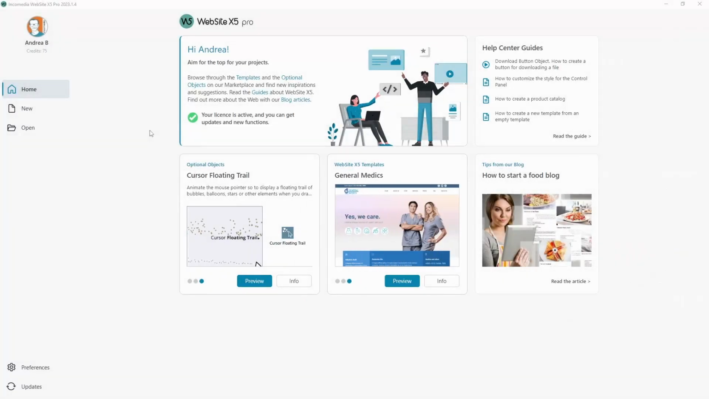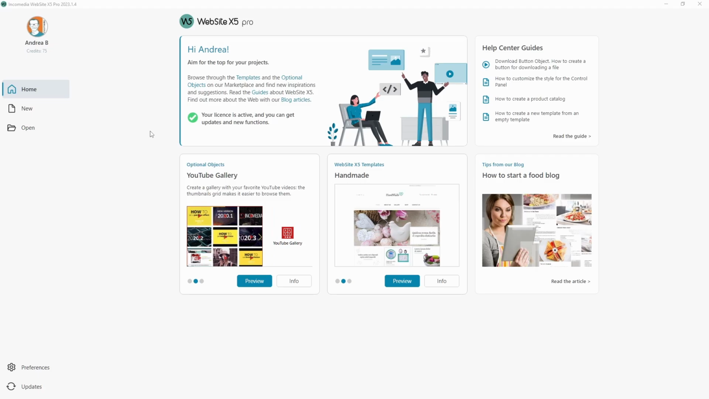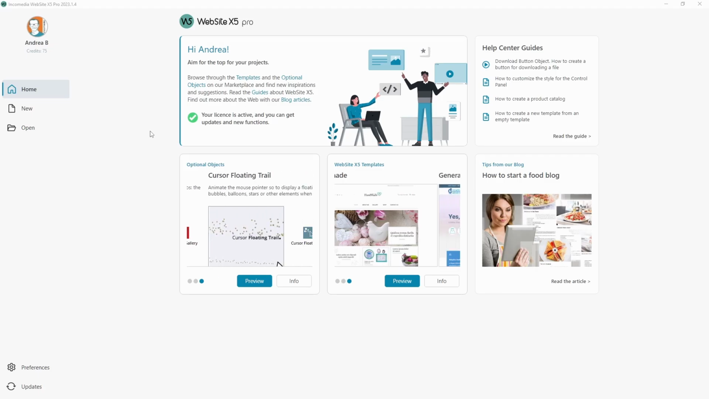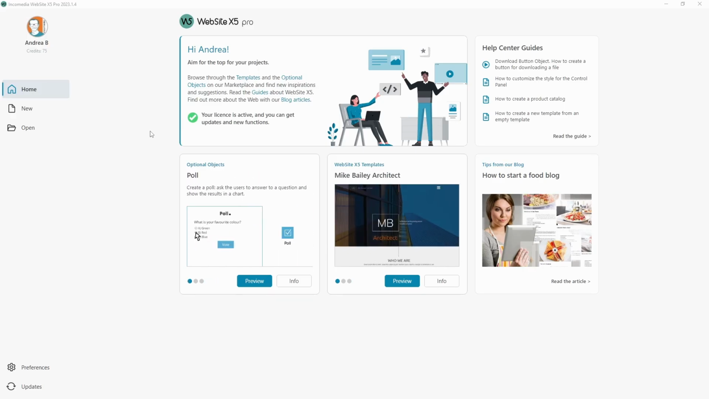First, we will see how to create a new project for Website X5. The first step to create a project is to choose a template. What are templates? Templates are preset websites available within the program. You will have the possibility to preview these templates to select the structure that best meets your needs.